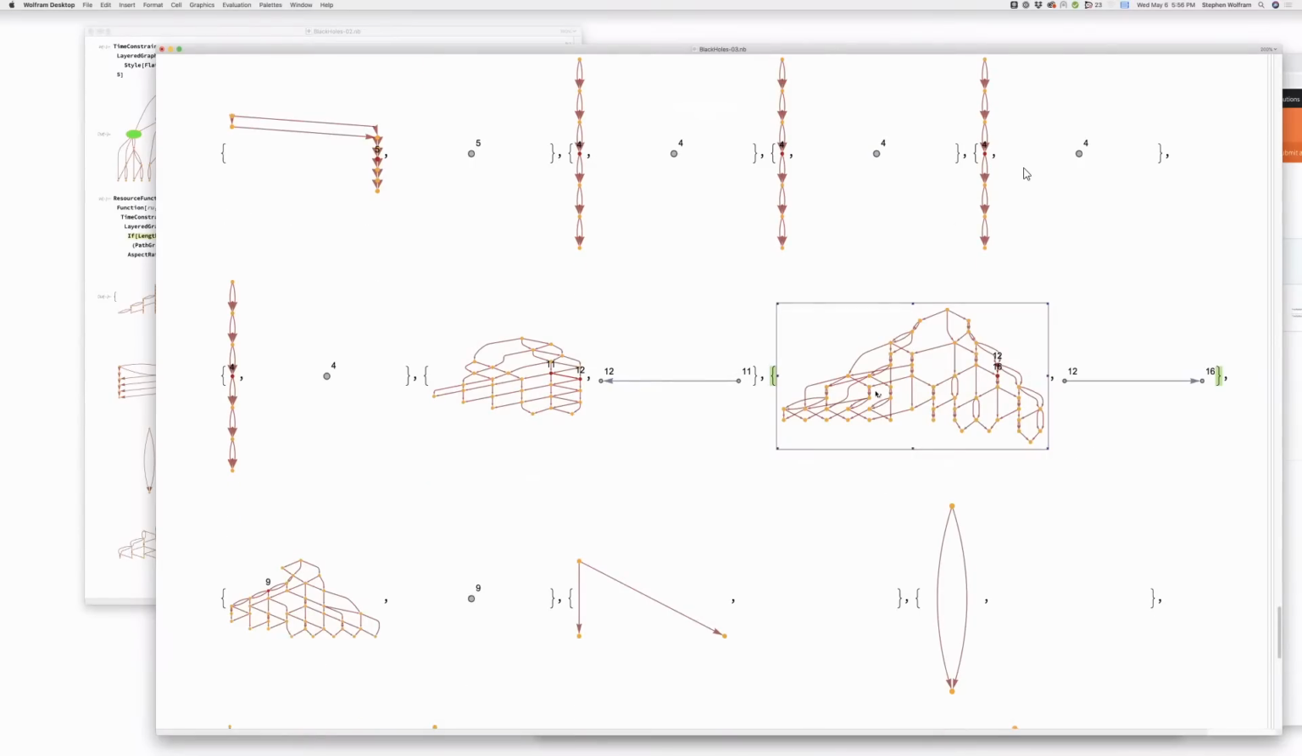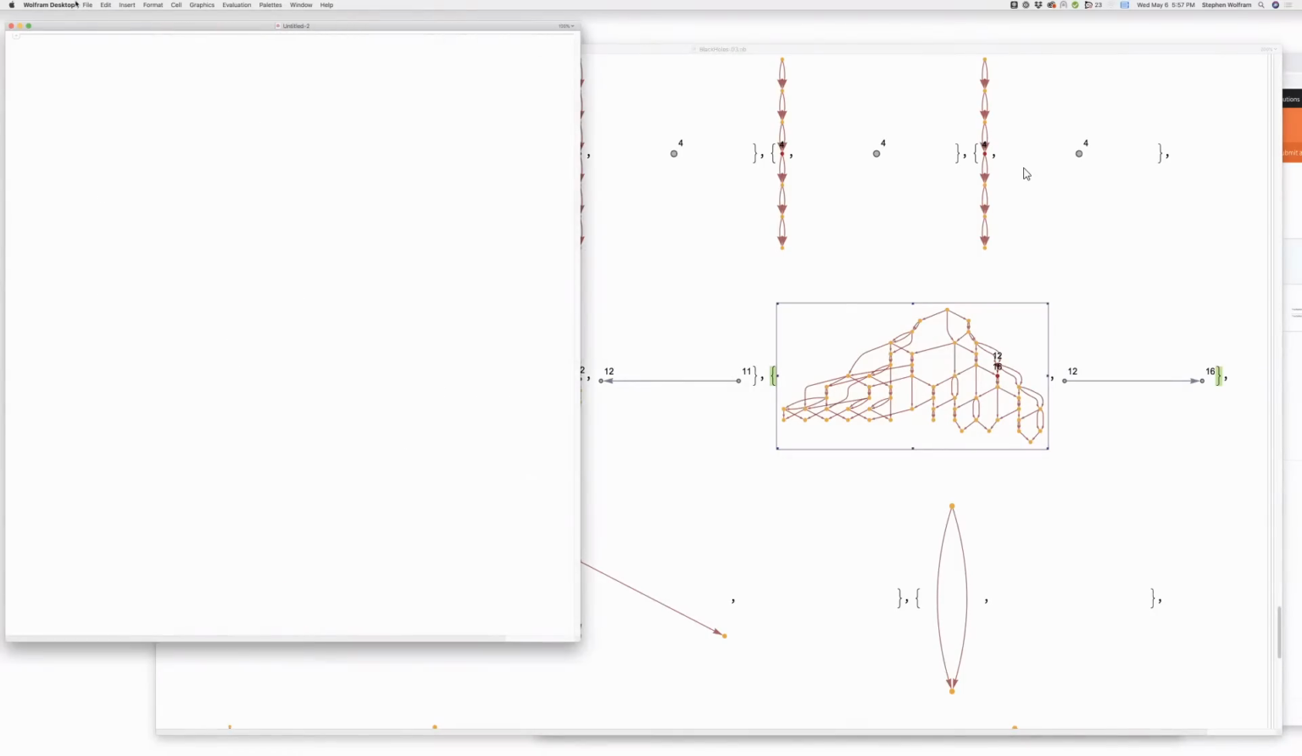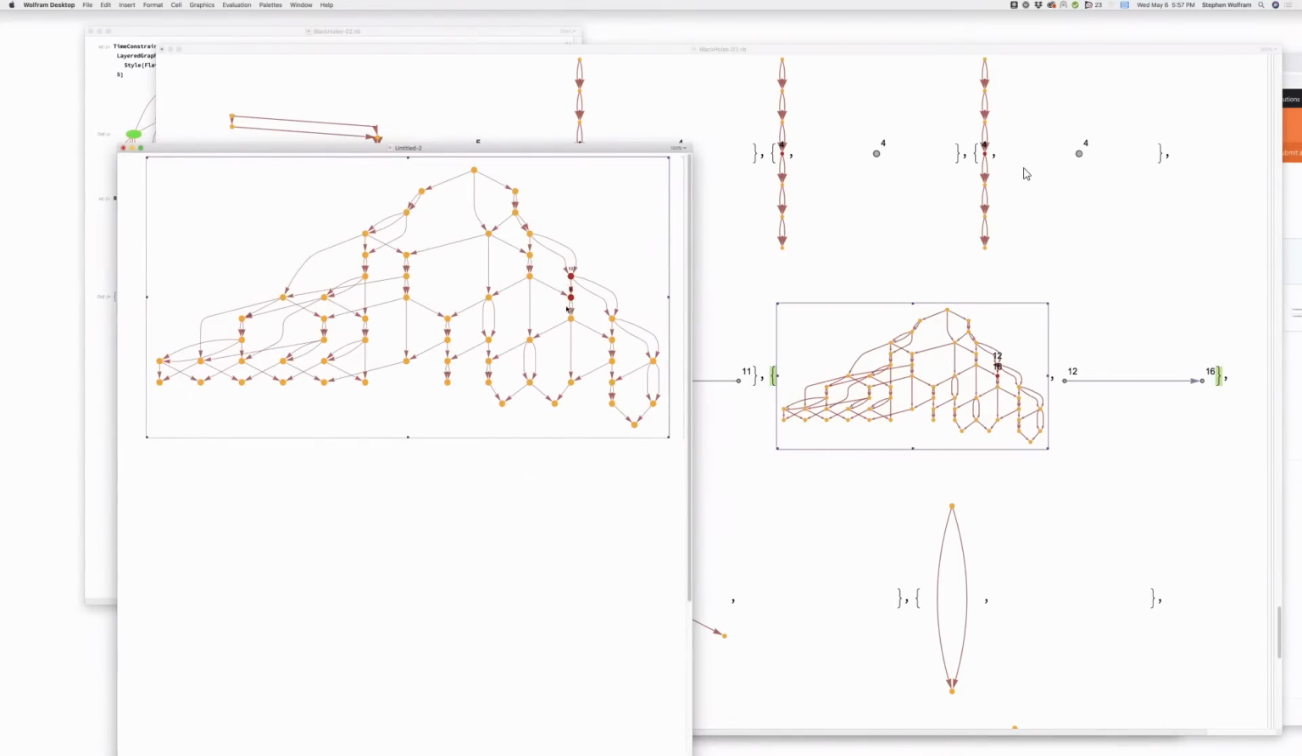Okay, so wait a minute, 12 to 16, that's really weird. Why is there an edge from 12 to 16? That shouldn't happen if they're in the same generation. Well, I don't understand this picture here. If you have an edge from something to something else, it means that something else will be on the next generation, by definition. I'm not sure what's actually happening here. Let's take a look at this guy. 12 to 16. What?